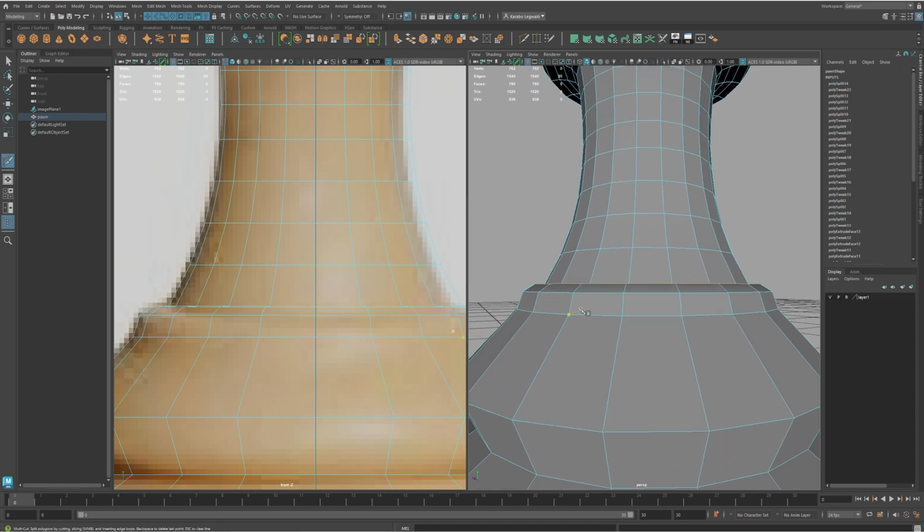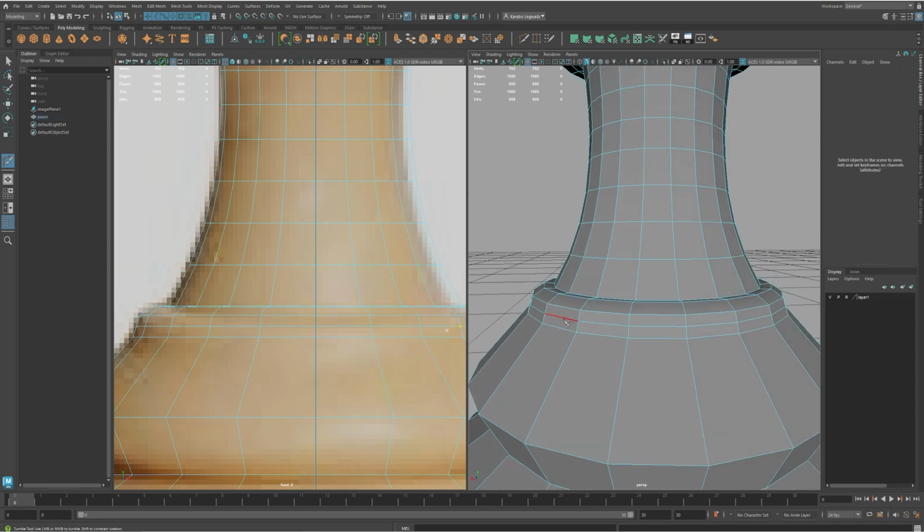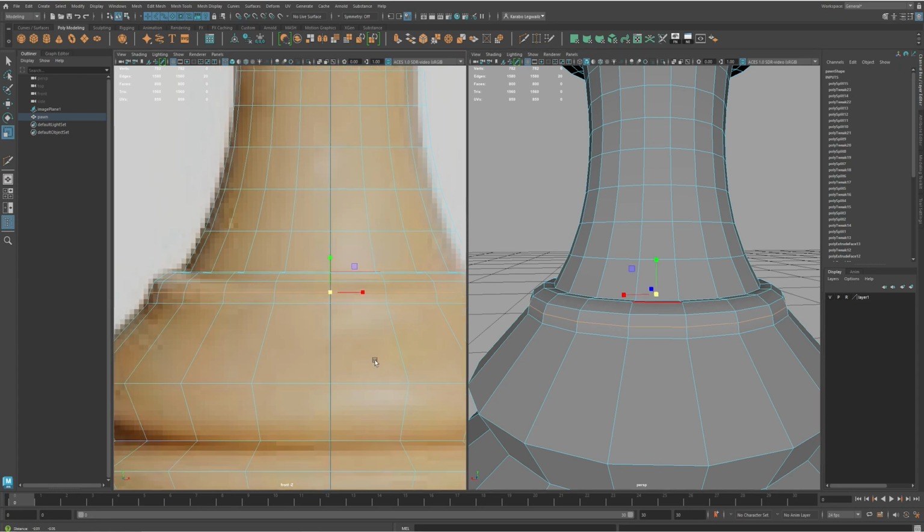Okay, and we're going to do the same here. Shift right click, multi-cut, hold control, middle mouse click. And W to get out of this, double click it. Let's go R for scale, and we're just going to scale this out just a little bit there. Not a whole lot, just a little bit.